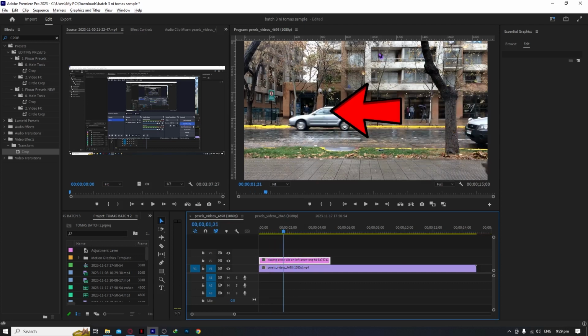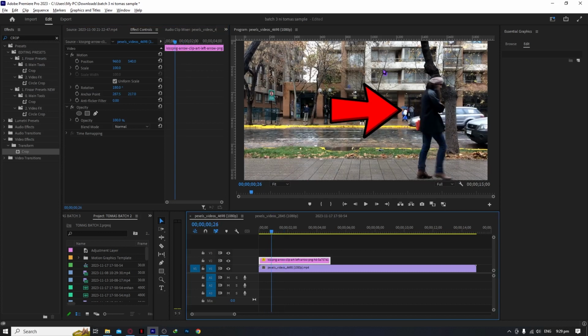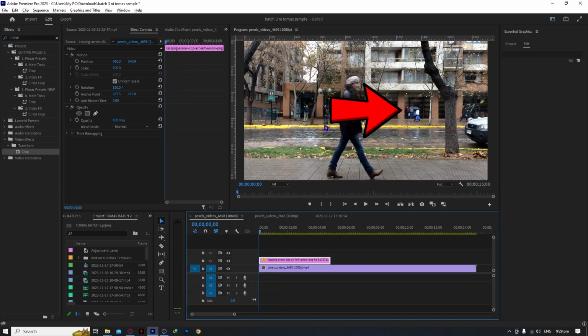We would want to move this arrow from left to right. So we're just going to rotate that. Let's rotate it first by 180 so that it'll be flipped. We will be making this arrow move from left to right.